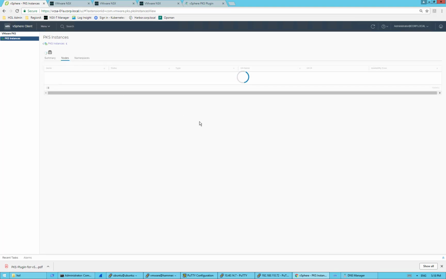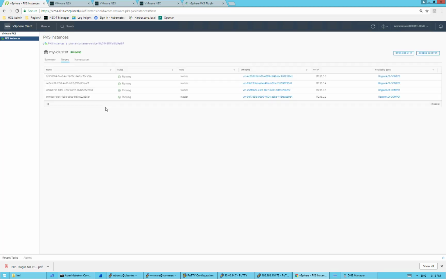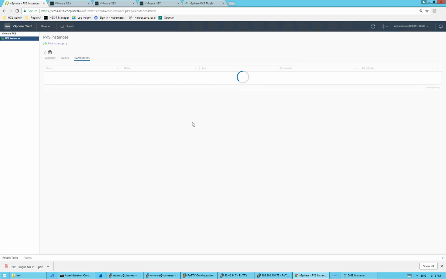If I jump into the Nodes tab, I can see a list of all the nodes for this cluster all in one list. The system here shows me the name, a status check on their health, whether it's a worker or master node, and virtual machine information as well, so I can again jump directly into vCenter as needed to help support this environment. Finally, I have a Namespaces tab.